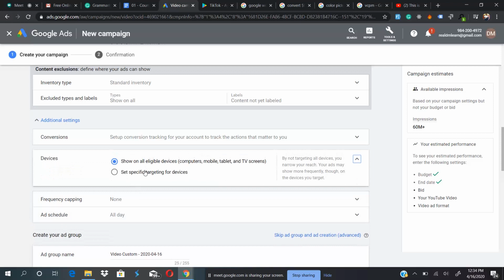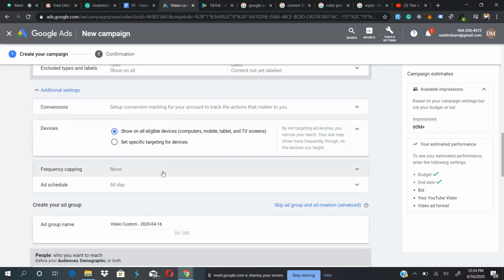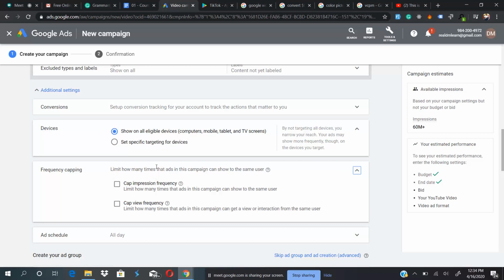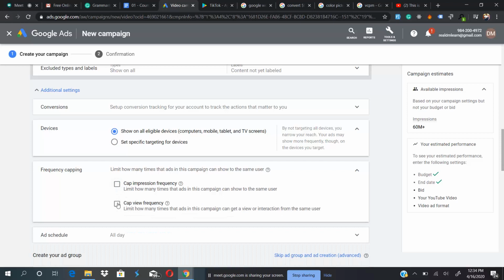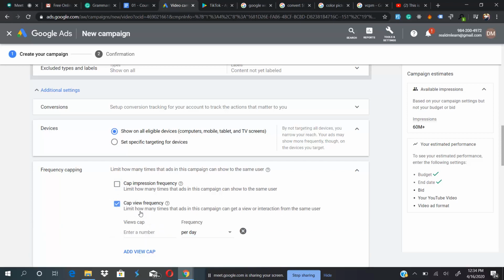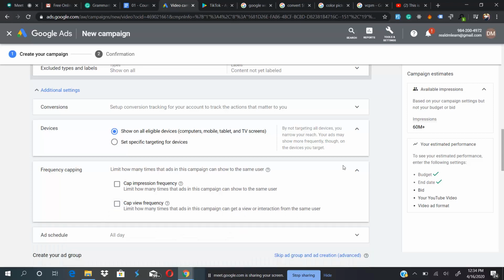Again, I'm sure you know this, specific devices now. And then frequency capping. Limit how many times the ads in this campaign can show to the same user. If you want to cap it, then you can cap the number of times you want someone to see your ads per day, or maybe the number of times the person can view. So how many times can get a view or interaction from the same user.